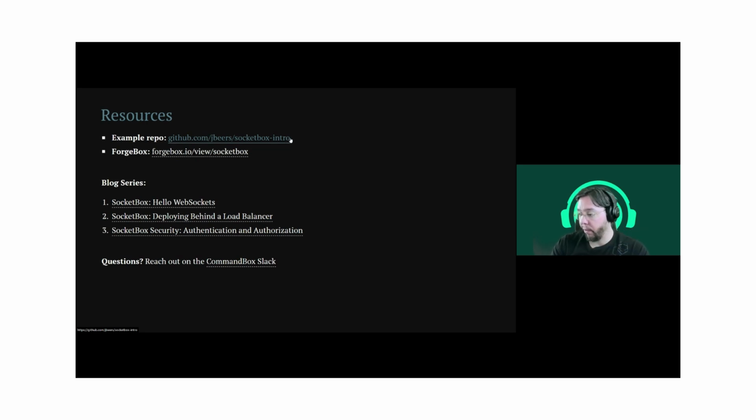I've taken a lot of care with this. If you look at the Git history, I've created tags that go along with the different blog posts. So if you're reading Hello WebSockets, you can clone SocketBox intro, switch to the tag for that blog post, and follow along. Same with these other ones.